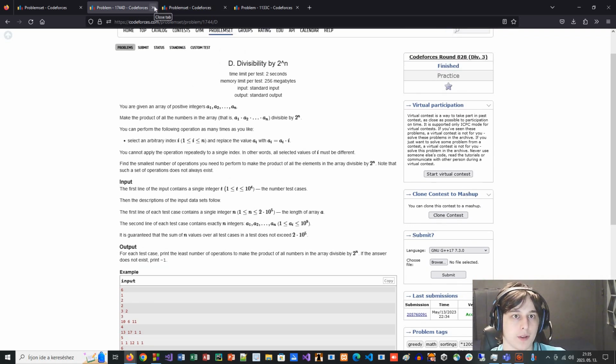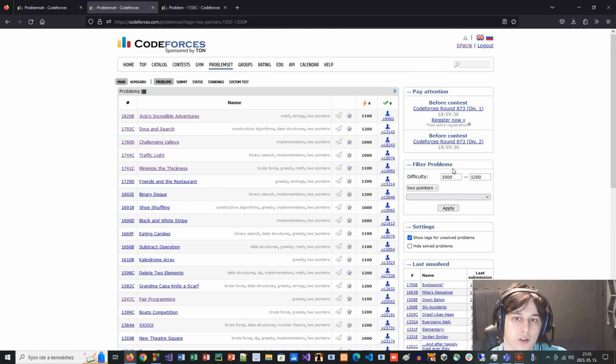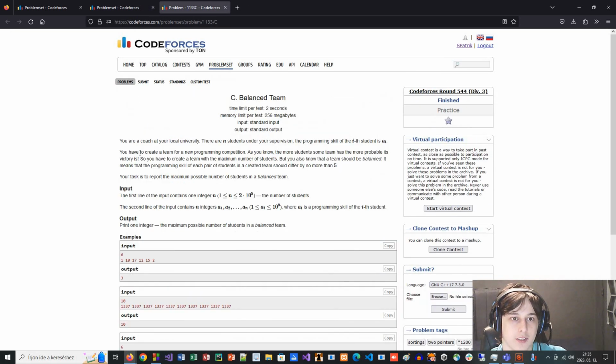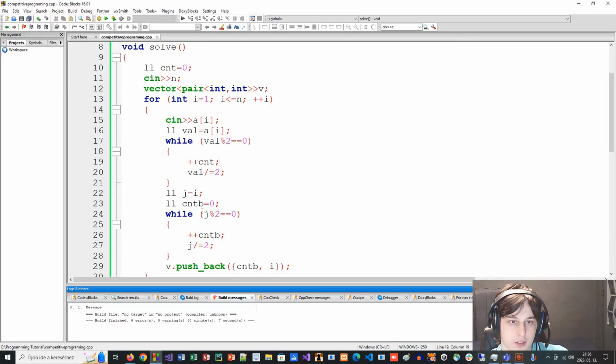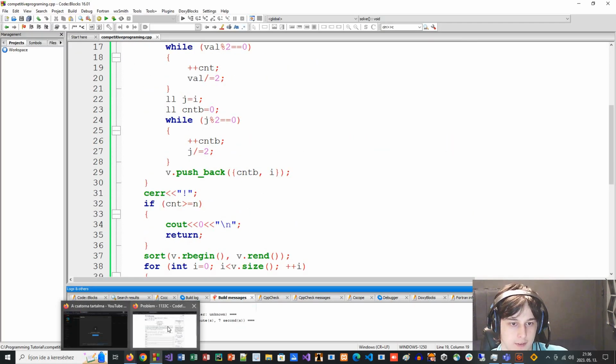Hopefully you enjoyed this problem, and now we will take a look at two pointers. We have this problem for two pointers. We are a coach at our university, there are students, and we have their skill levels. Long story short, we want to select as many of them as possible, but their skill differences can't be more than 5 for any two of them. We have the array and the values, and we have only one test case here.